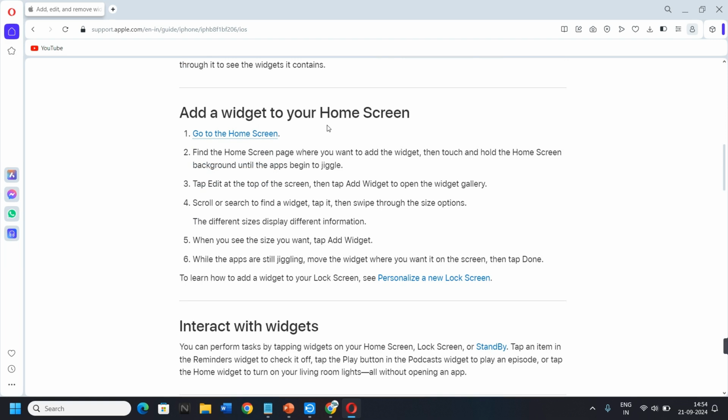Screen on iOS 18. Watch the video till the end so you cannot miss any important step. If you want to add a widget to your home screen, this is the process which you can follow. And the process is similar to add a widget to your lock screen.